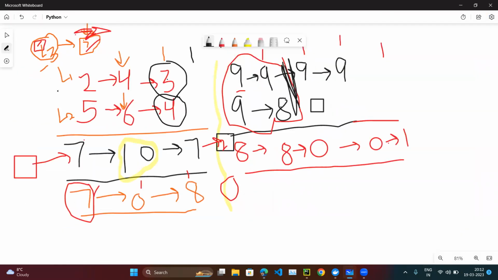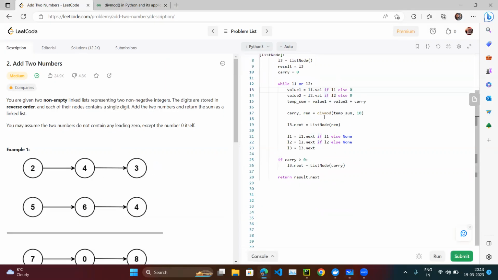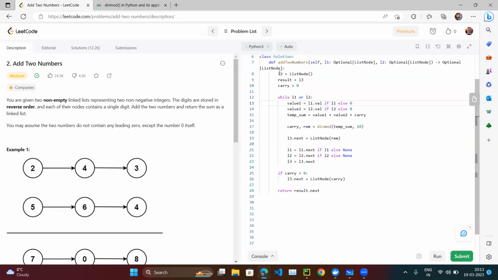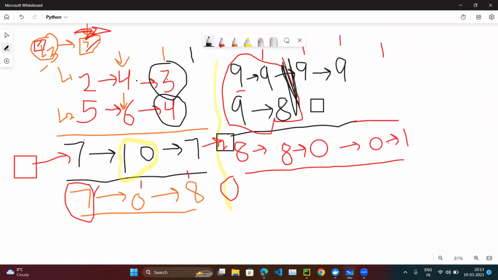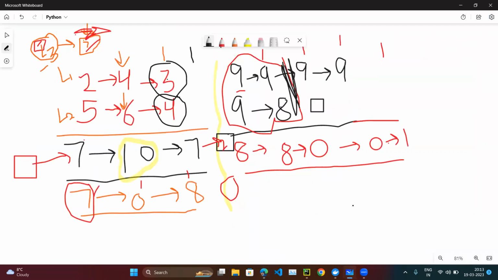So the logic is the same. We have to traverse both the lists, add the values, find the quotient, find the remainder, and create the node. Then we attach the newly created node to L3, then increase our L1 pointer, then our L2 pointer, then our L3 pointer. At the end, we will check if the carry is greater than 0, then we will create one more node for the carry.